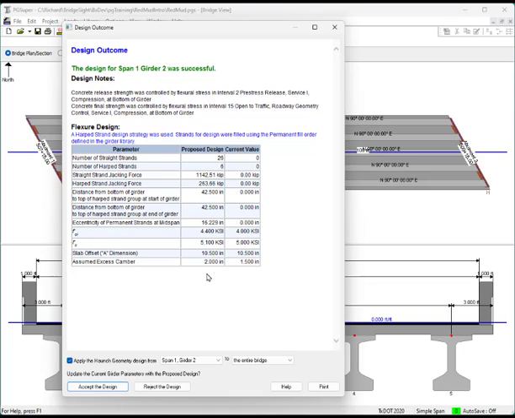We also have information about the number of strands and the concrete strengths used, and also the slab offset and assumed excess camber for the haunch design. I'm going to go ahead and allow it to apply the haunch geometry design from this span to all the girders in the entire bridge, and we go ahead and click Accept the Design.